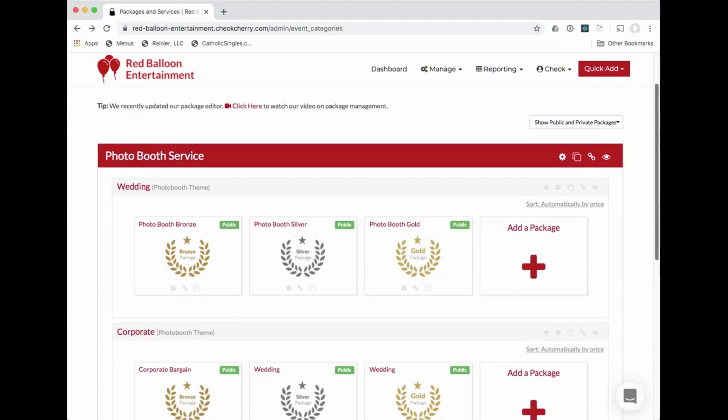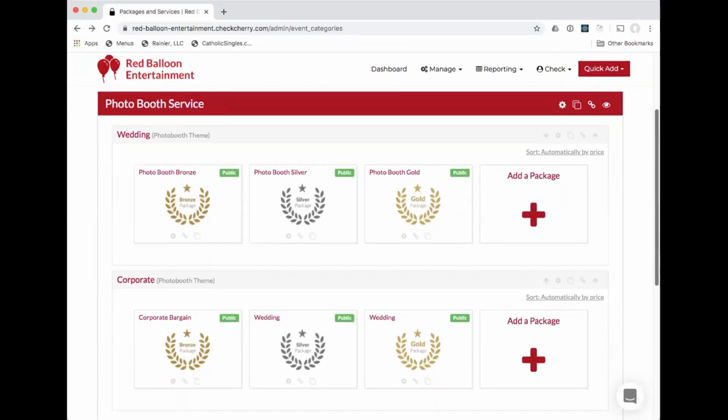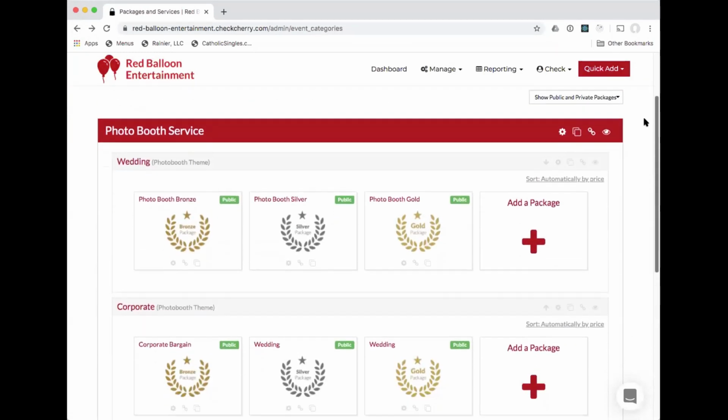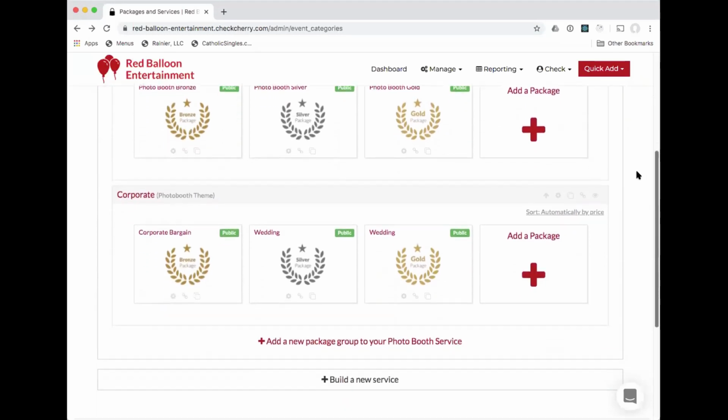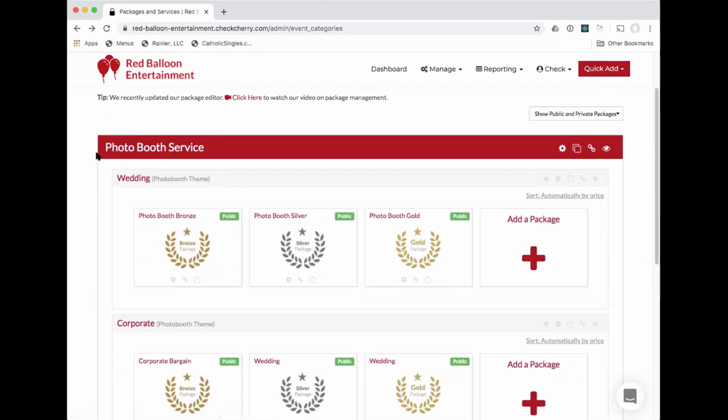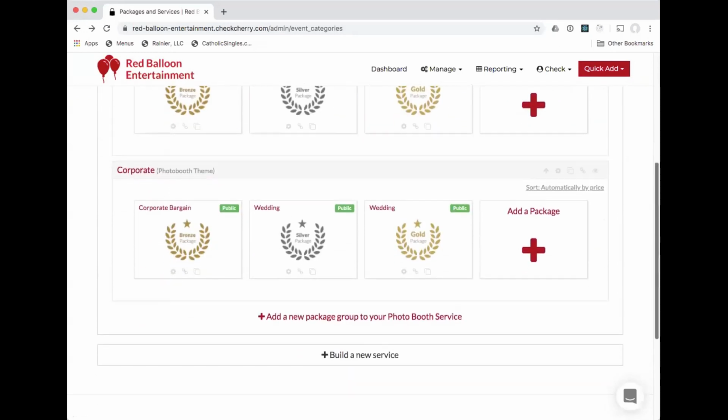Another question I think that comes up sometimes is can I have multiple services? So right now, we've set up this photo booth service. Can I have a DJ service? And the answer is yes. You can have as many different services as you want to offer.